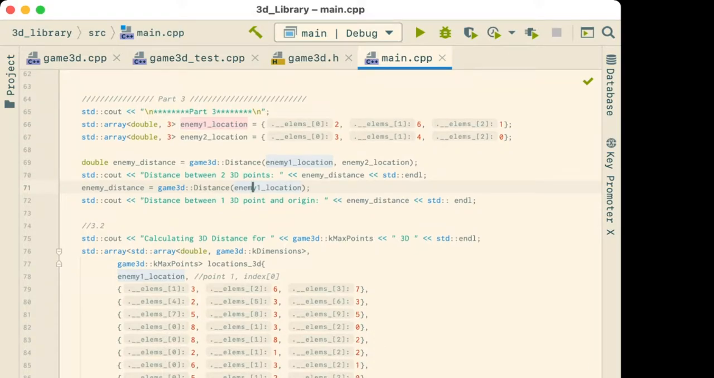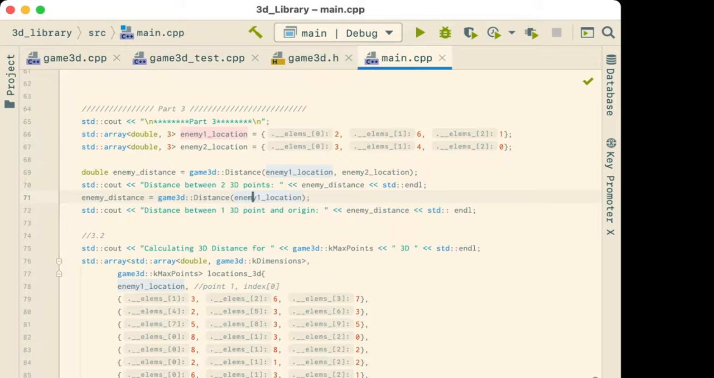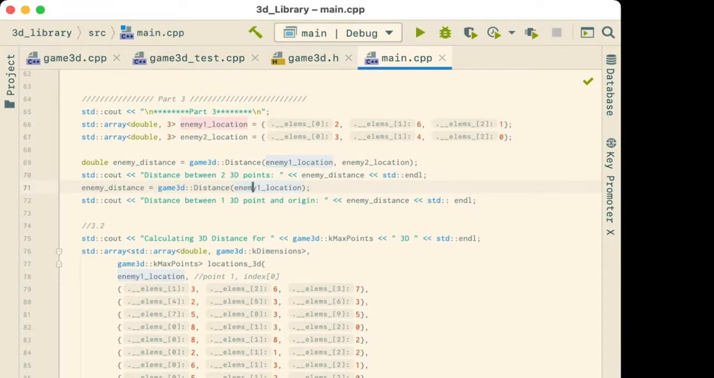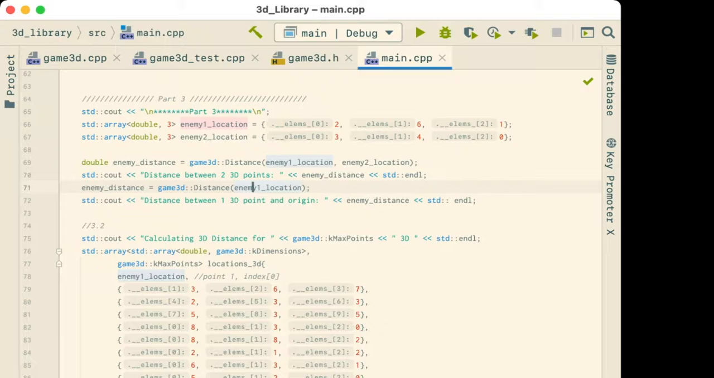So this is the part where we are doing two arrays of size 3. Those 2 points, the enemy locations, we're just going to calculate the distance between them and save it to the enemy distance. Oh, and then it demonstrates that with the 2 points, and then what happens when you leave the 3 open from the origin.